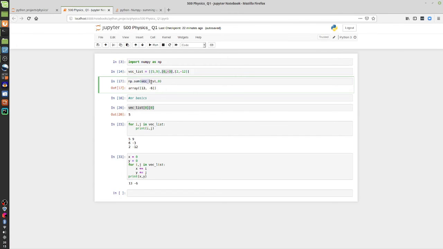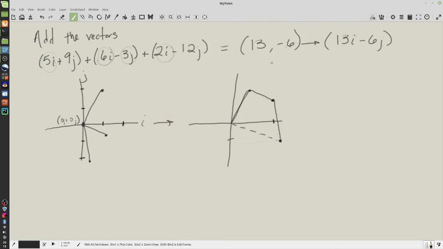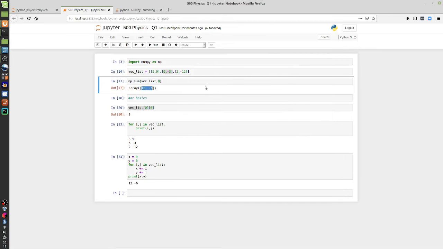You import the list of vectors, and this tells you what axis you're working on. Axis 0 is going to be the rows, I believe, and then 1 will give you the columns. Your output's going to be an array, and that will be your answer, 13 comma negative 6. Again, what did we get with basic math? We had 13 comma negative 6, or 13i minus 6j.